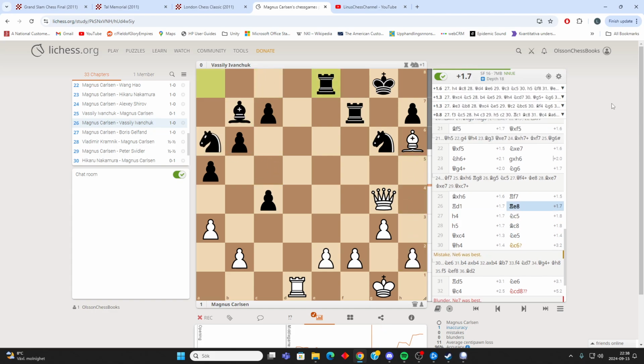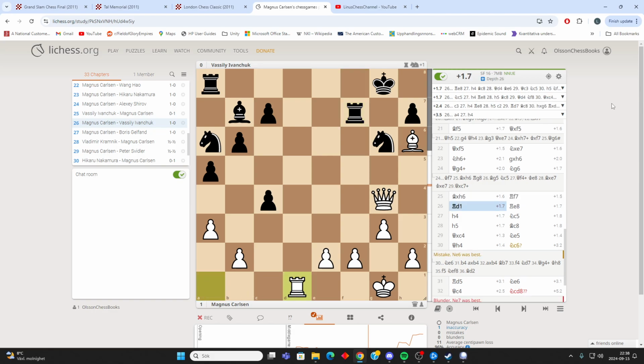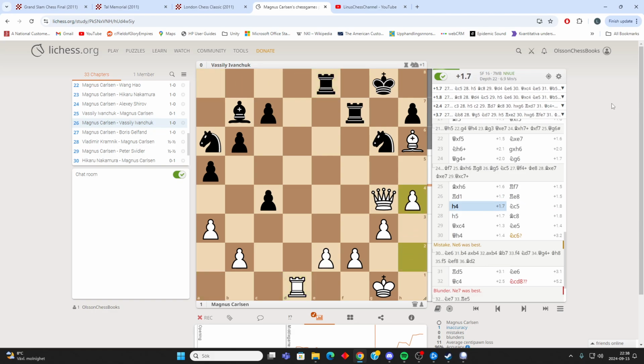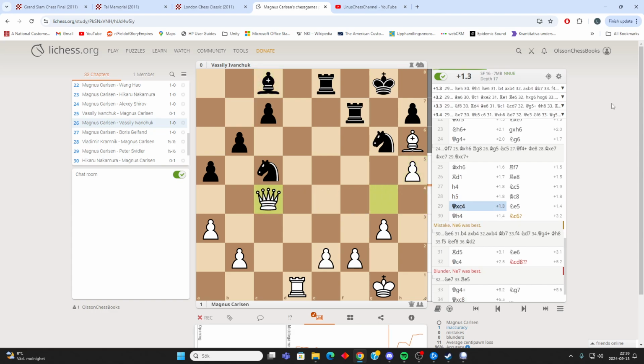I should do it a little bit slower, sorry. Yeah. Logical, take the open file before black does. And h4, h5 is also logical to try to push the knight away. And of course you need to push the queen away so you can move the knight. So that's the only move right here.